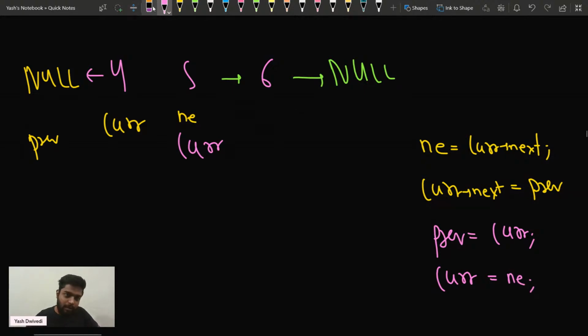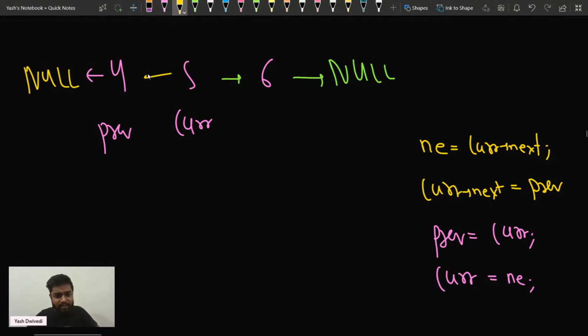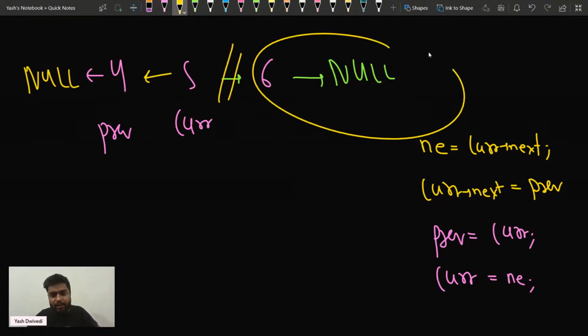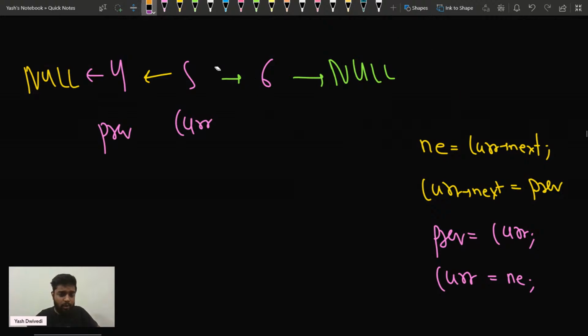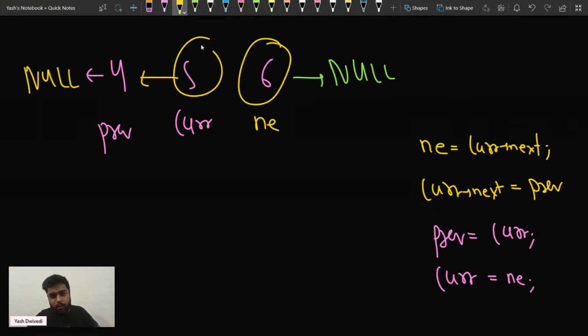So what will happen? This connection is lost, and now the previous guy is here and the current guy is here. After that, again you'll store the next, because the moment 5 starts pointing to 4, this connection is lost, and you lose the rest of the linked list, which is something that you don't want. So you'll store this in the next. Then the current's next again will point to previous, and then again you want this guy to point to 5.